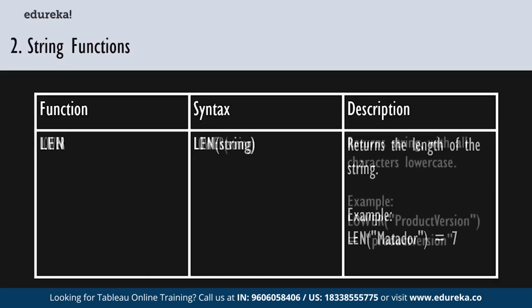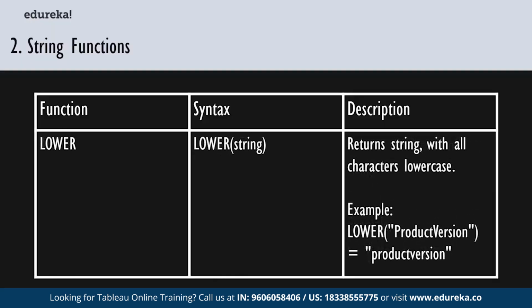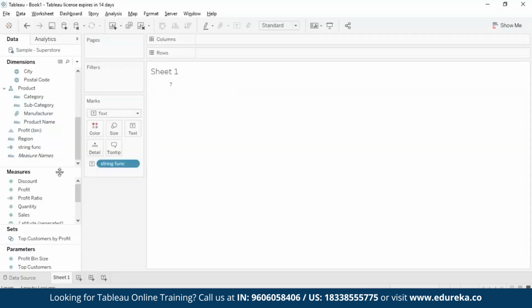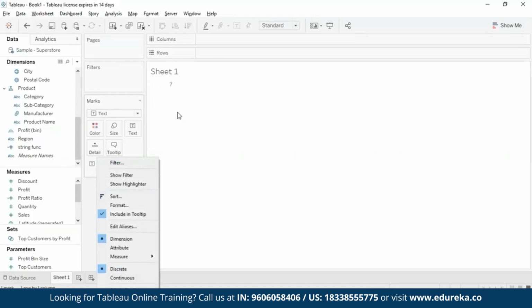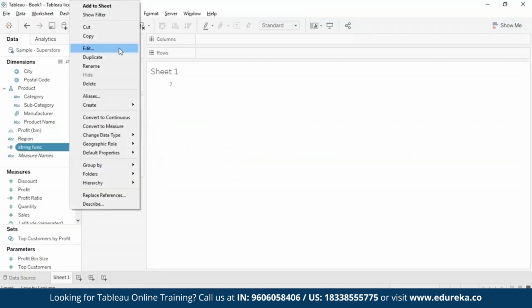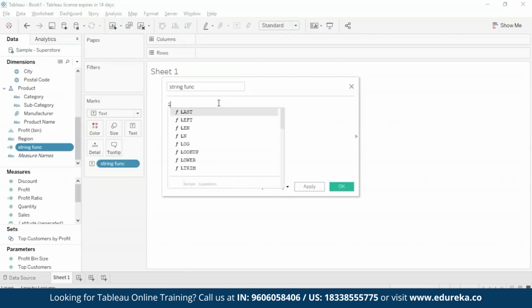Then you have a function called lower. Basically, you put in a string here and it will return you the string with all characters in lowercase. So I'm just going to randomly capitalize.